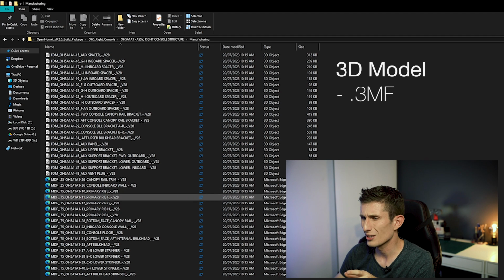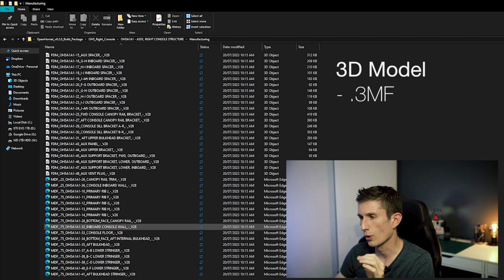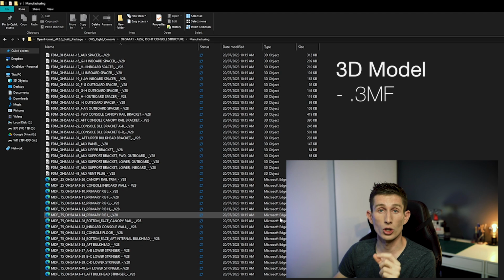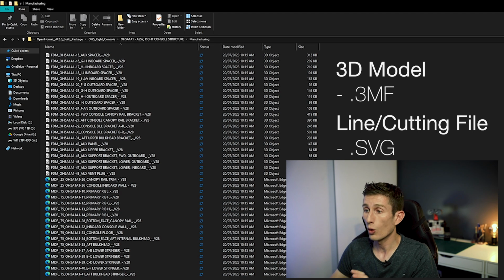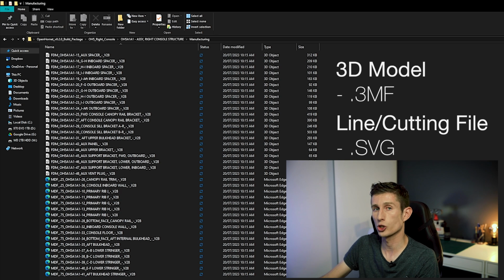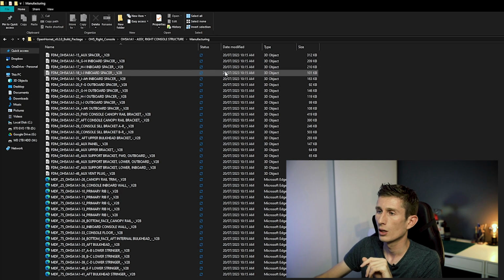And then you've got this one that for some reason shows as a Microsoft Edge file, but it's a .svg file. It's your cutting files. It's what you would send to your laser cutter or your CNC machine if you have that at home, or what you would send to a CNC shop so they can nest it all.